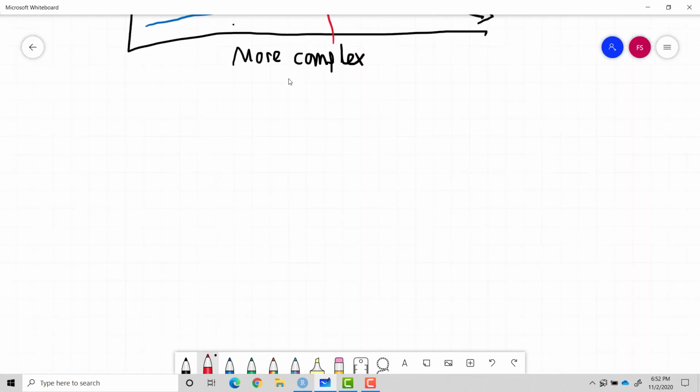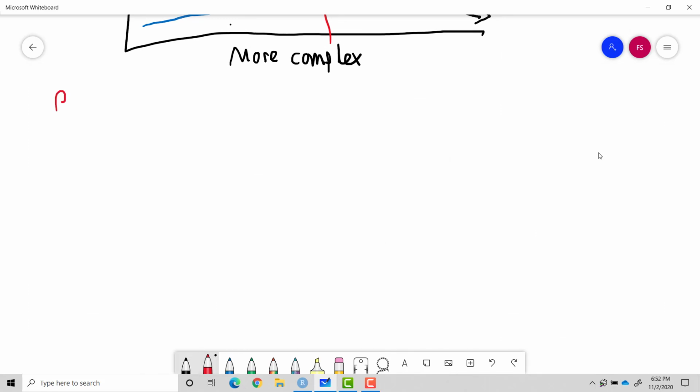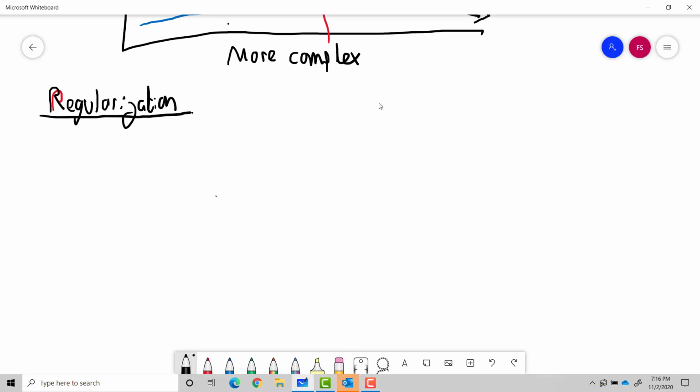Now, one technique we can use with regression to deal with this bias-variance trade-off is called regularization. And let's just get back to my black pen. Okay, sorry, video crashed again.